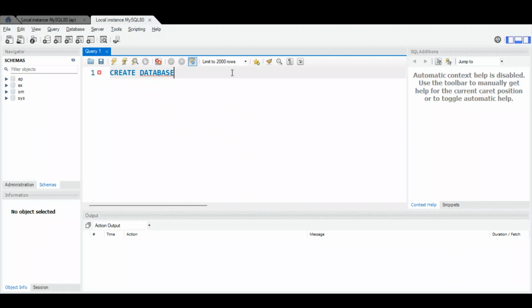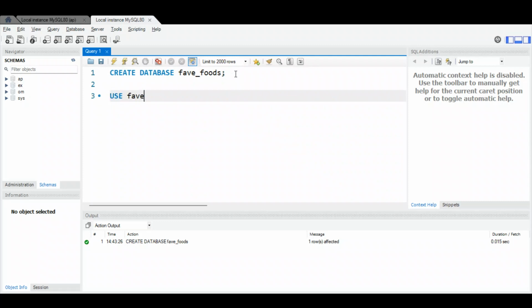So I'm going to create a database that's called fave_foods. Notice the underscore, just like the author is doing. This is just conventional naming stuff in SQL. And I created the database down here. As long as I get the green checkbox, should be good to go. And then I'm going to USE fave_foods. Control Enter. Green checkbox. That's good.